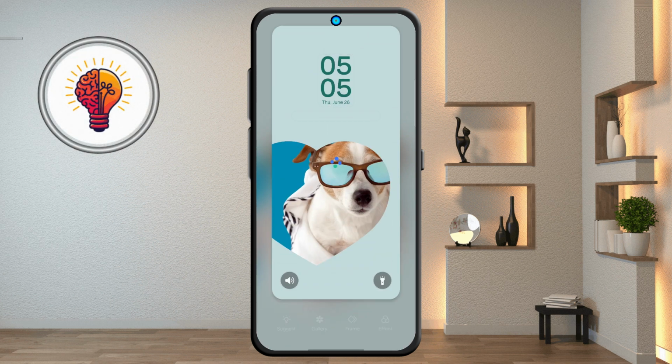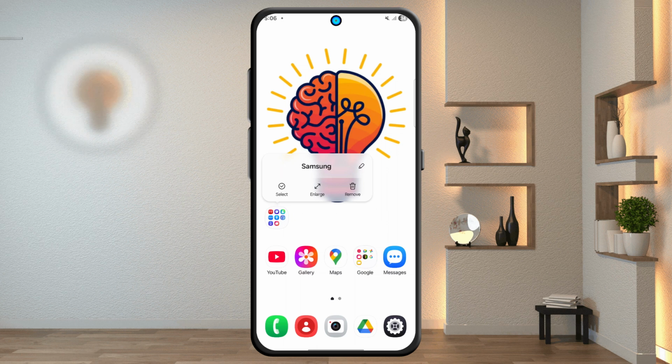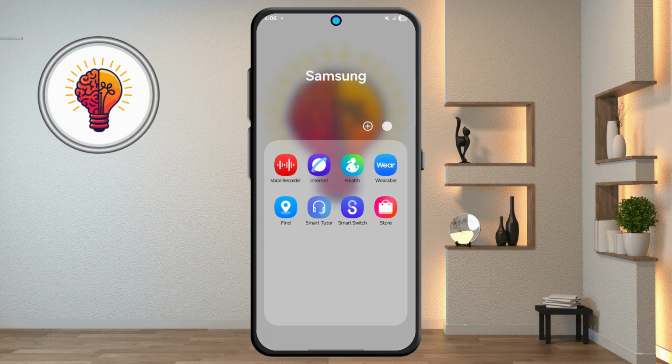Step 9. Folder Grid Customization. Go to the home screen. Tap and hold on any folder. Tap Enlarge to make the folder bigger. You can also change the folder grid color from this menu.